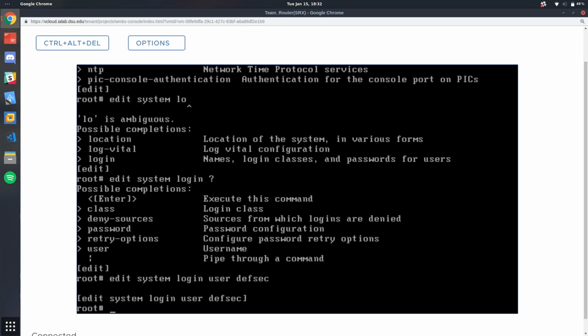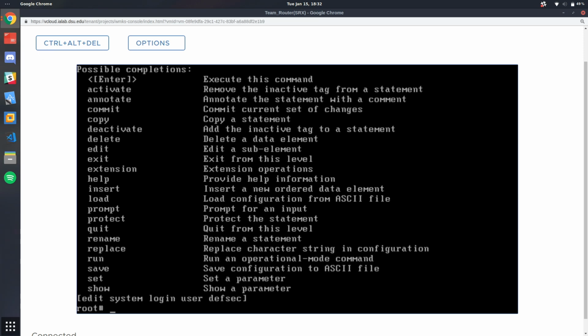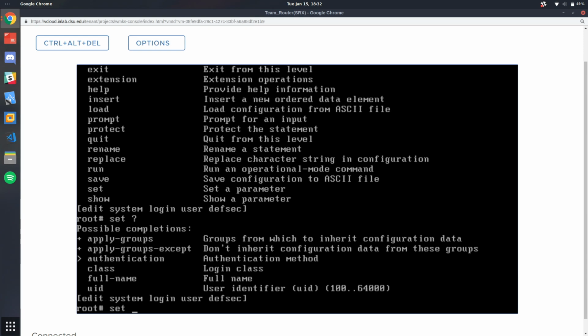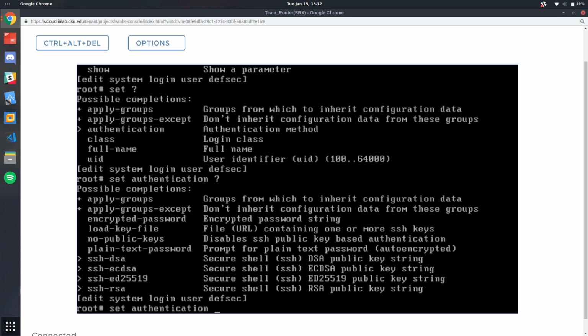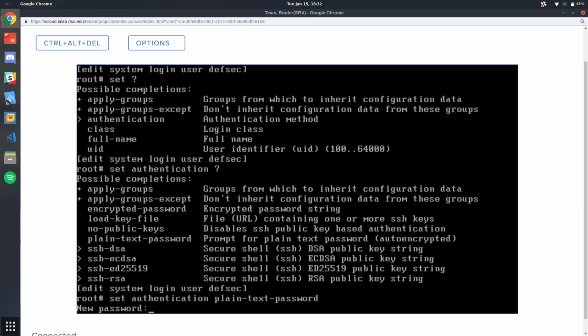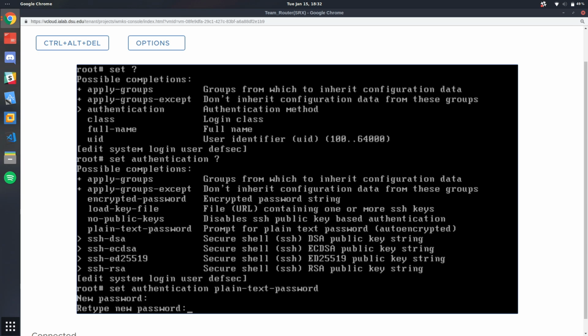So here we have the user defsec, and we want to see what we can do for this user. So we would do set and then question mark to see what kind of values we can set. The first thing we'll need to set for this user is authentication, and just like root, you can specify all different kinds of ways you can log in. We're going to set a plain text password here, just password1 bang.